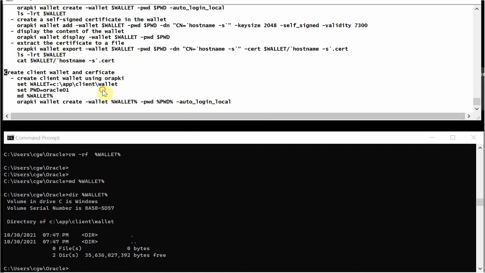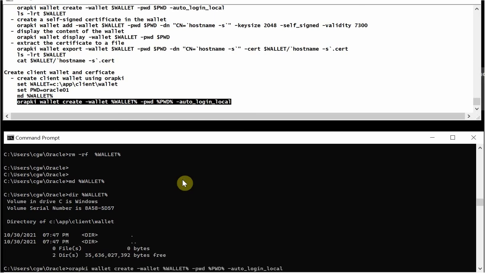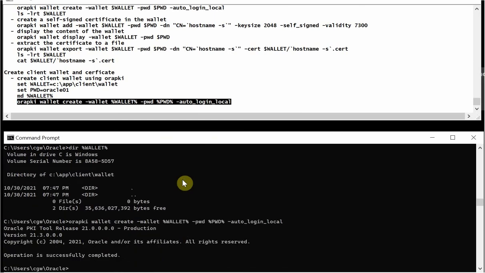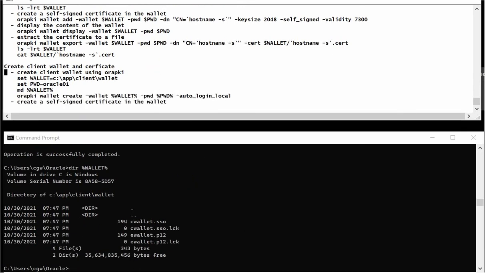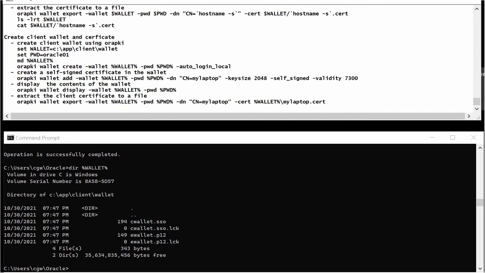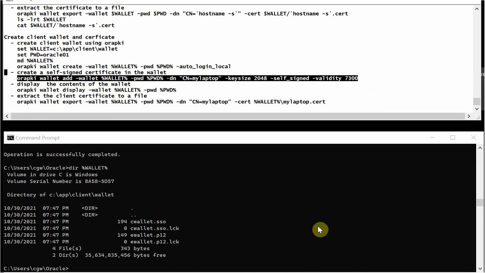All right, so let's do the creation. Similar thing. The only difference is that in Unix you use dollar, in Windows you use the percentage to retrieve this value. Okay, it's created. You will see 4 files as well in this location. So let's continue. The next thing we're gonna do is create the self-signed certificate. It's gonna be the same thing.